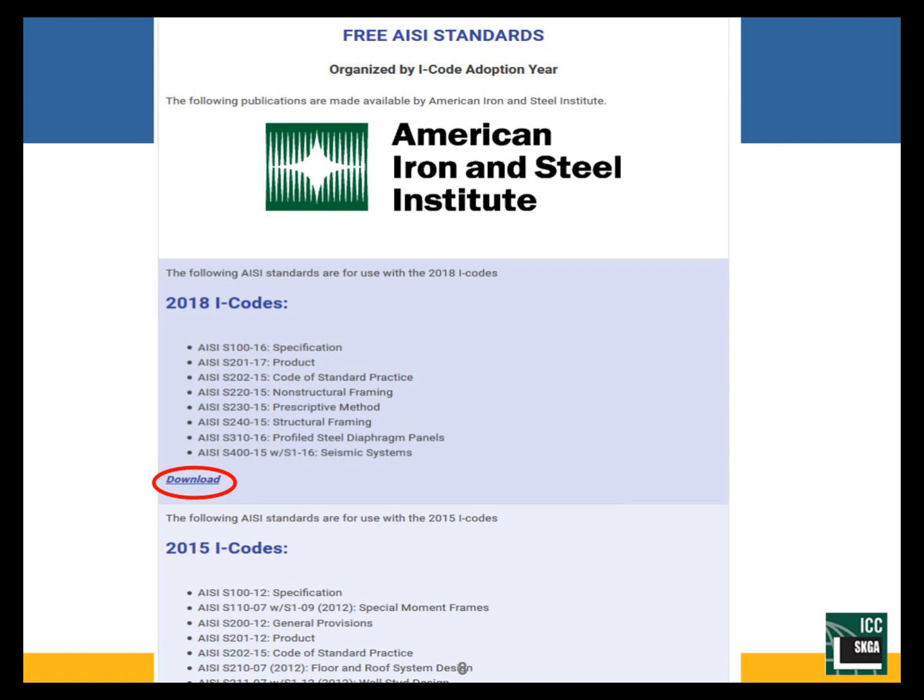There is some personal information you have to give to AISI, but I've been on their list for years and they don't spam me, so I don't expect you'll get a bunch of email for getting these standards. So, free downloads. The two that we spoke of, AISI S240 and AISI S400, are towards the bottom. I recommend you go ahead and download all of these.